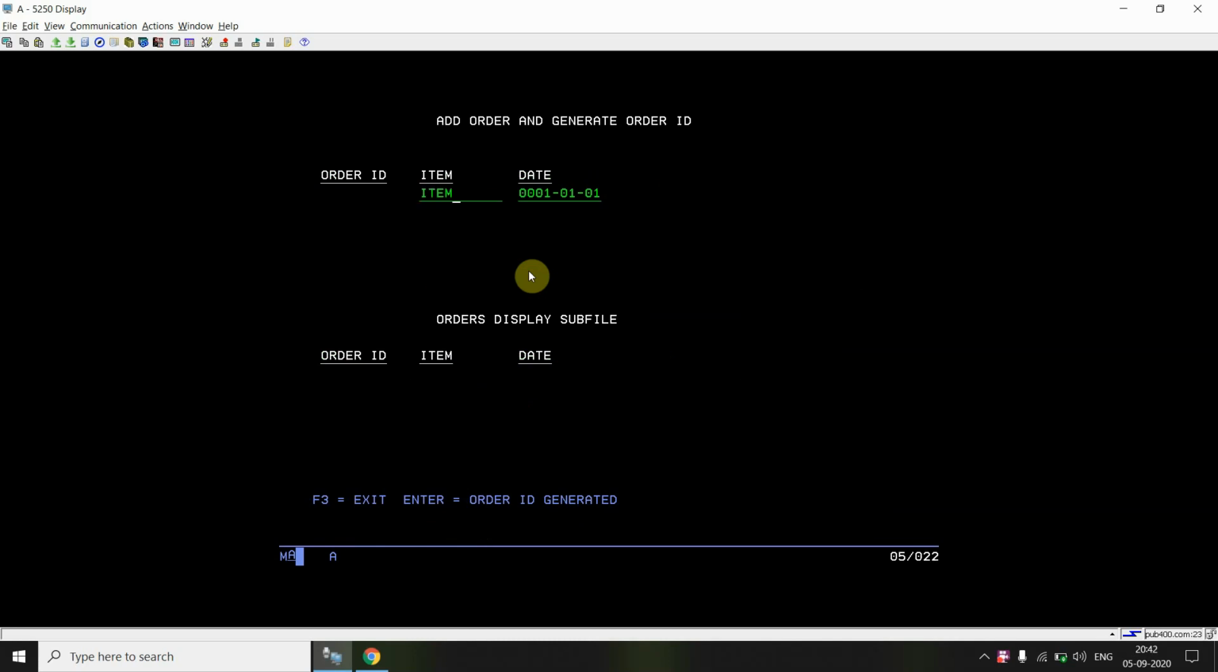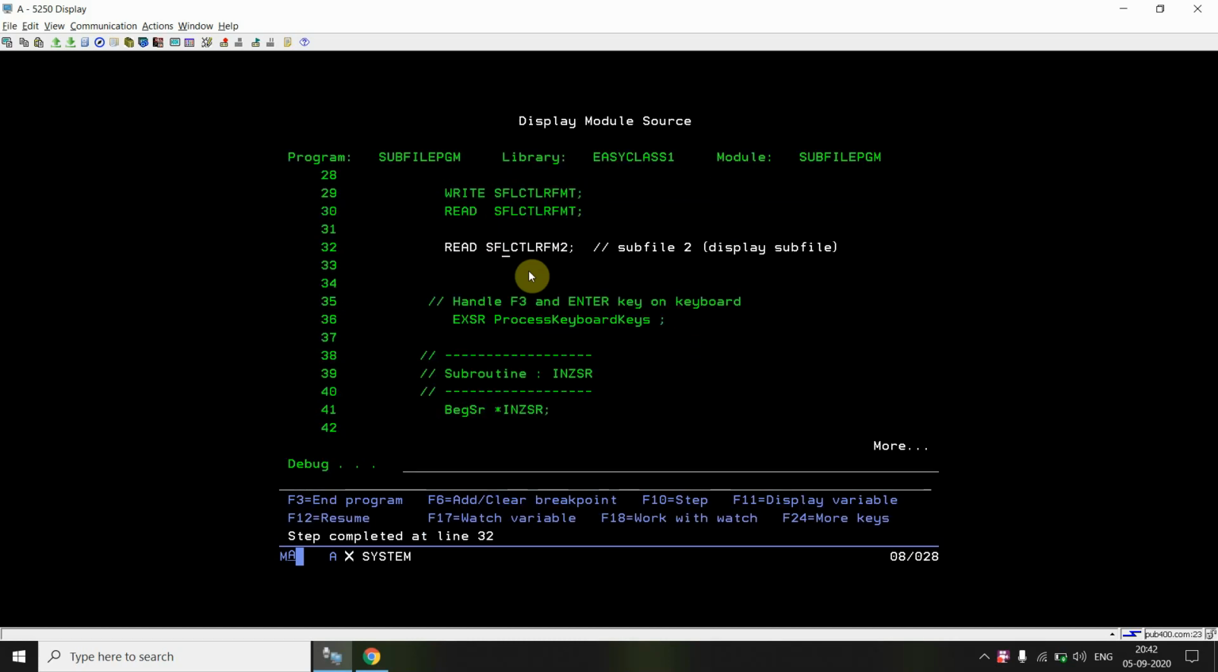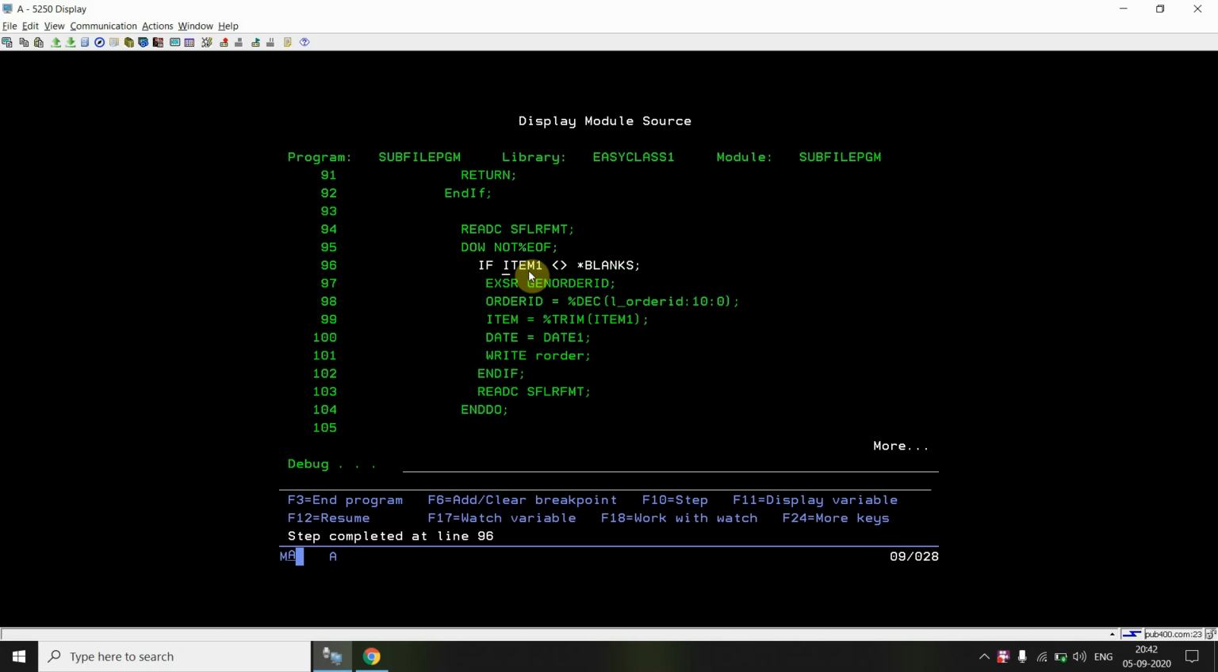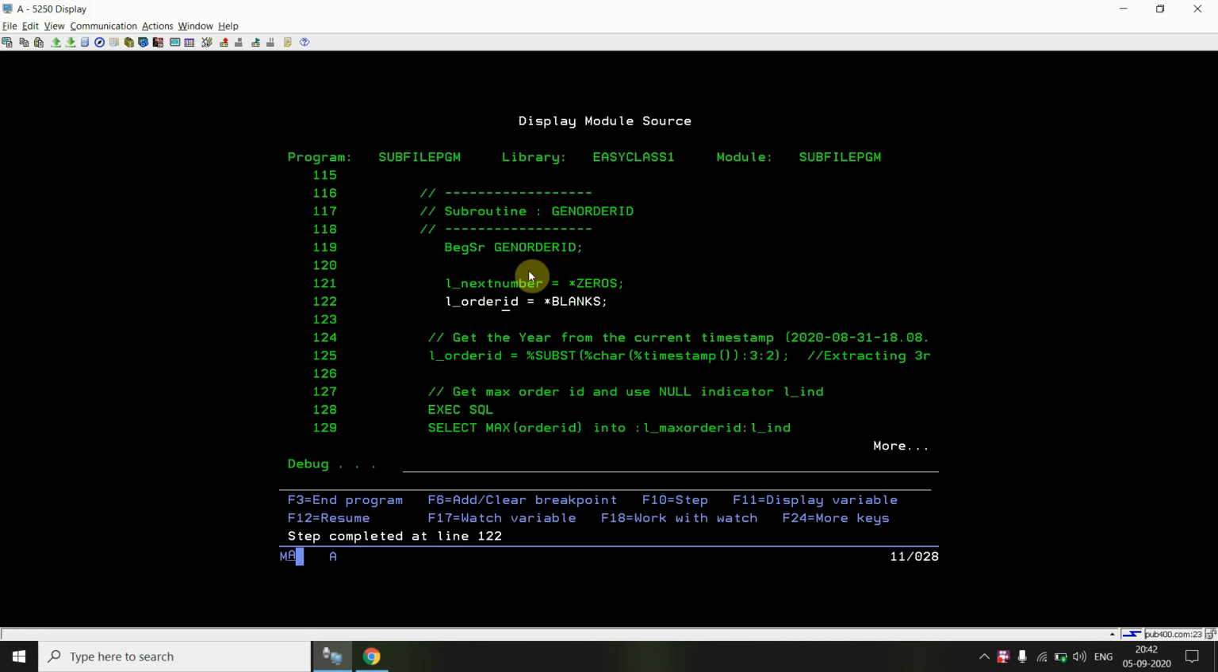Now for example, I'm adding item A. Okay, pressing enter, so you can see the record is changed. This is item A, generate an order ID for this. So this is 0, this is blank. What it will give us is 20. You can see 20 says the current year is 2020. So we extracted the third and fourth portion, 20, of 2020.